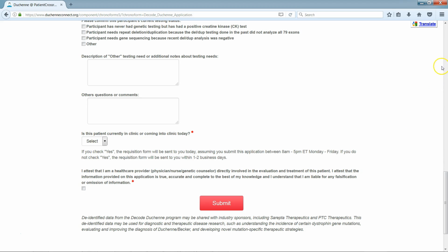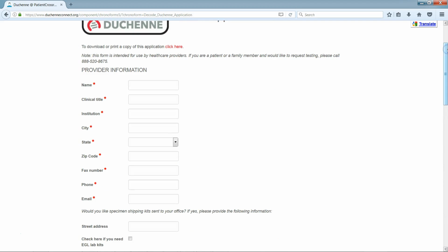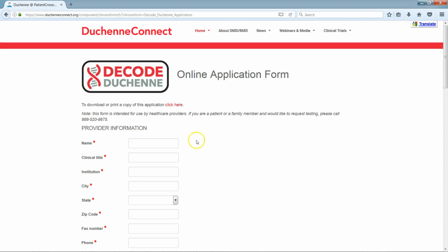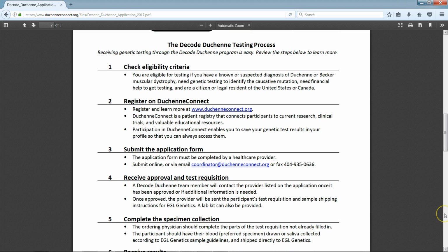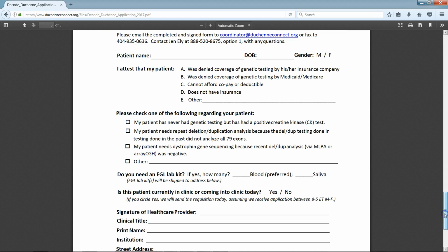Before we move on, one side note I'd like to make: if you scroll to the very top, if you would prefer to have a paper copy of the application form, you can download or print a copy if you click here. I'm going to click there, and you can see you get a Word document where you fill out the same information for your patient, which then can be faxed to us. If you have any questions about the online or paper application, genetic counselors are always available via telephone or email.